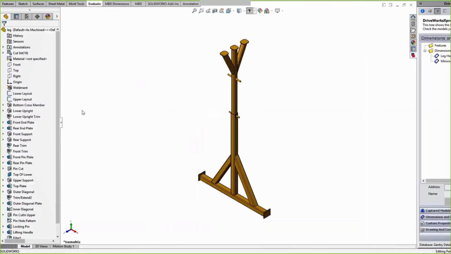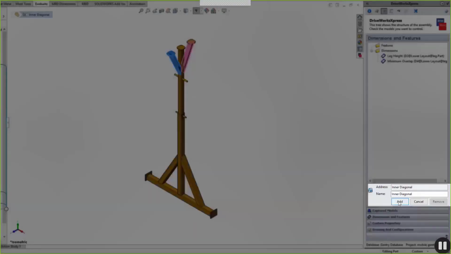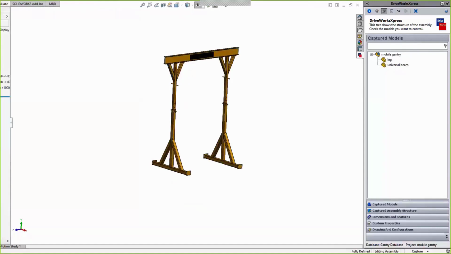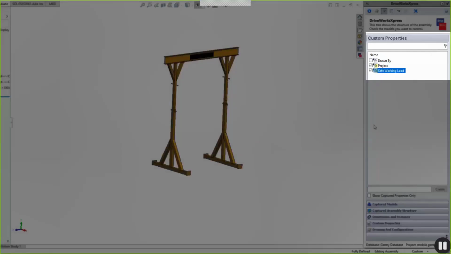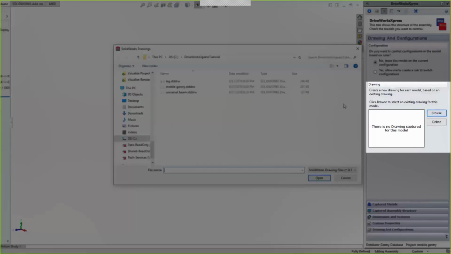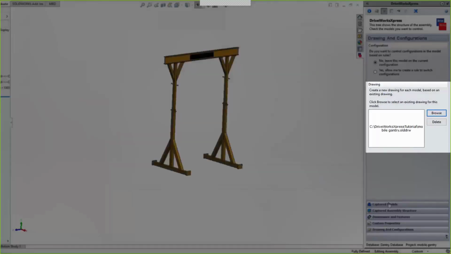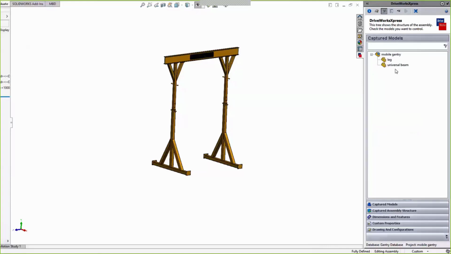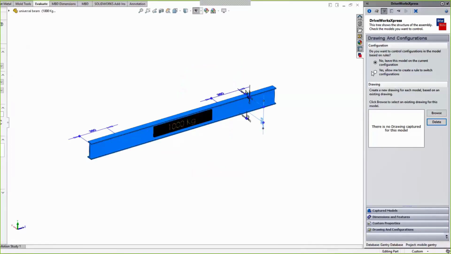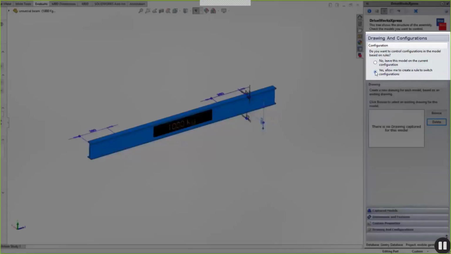We can choose to include specific features as well, like maybe this diagonal support's an optional feature for super strong systems. We can even determine what already-created custom properties we want to pull in from our models. I don't know about you guys, but I hate creating drawings over and over again. So we can decide what drawings are the starting point for our future projects. Now, I'll probably have some finishing work to do on those, but at least I won't have to start from scratch. We can also determine if we want to allow configurations to be generated within the model itself, or just generate a new model.